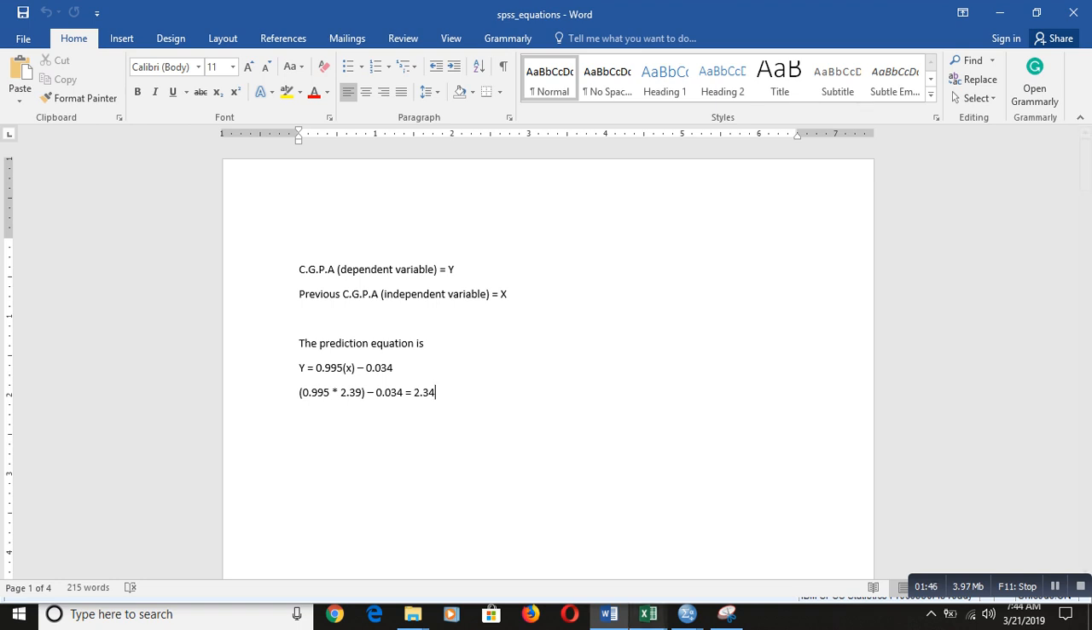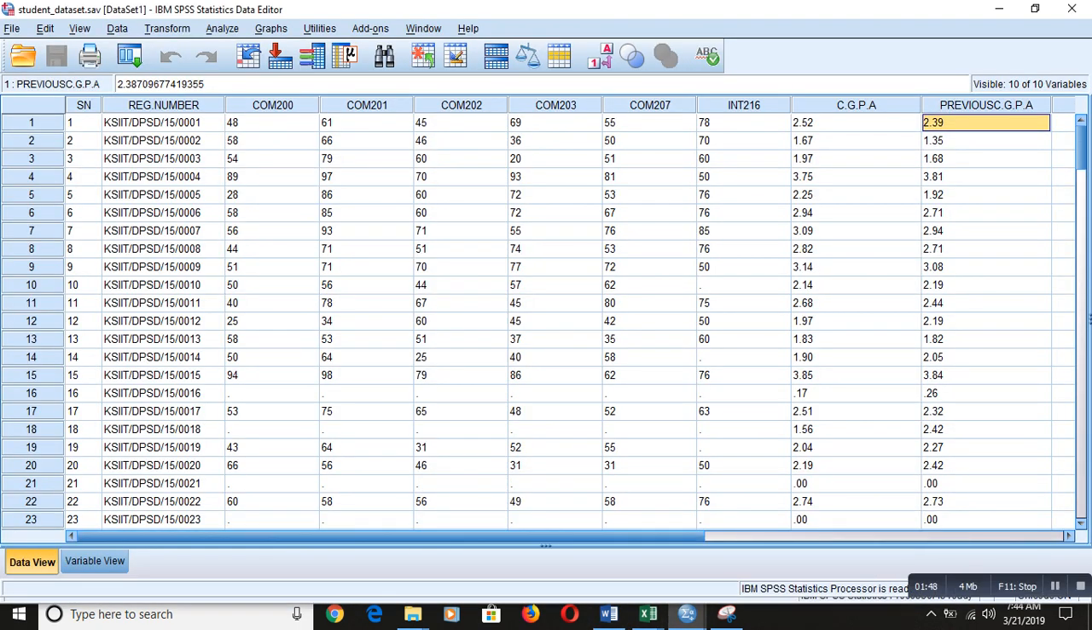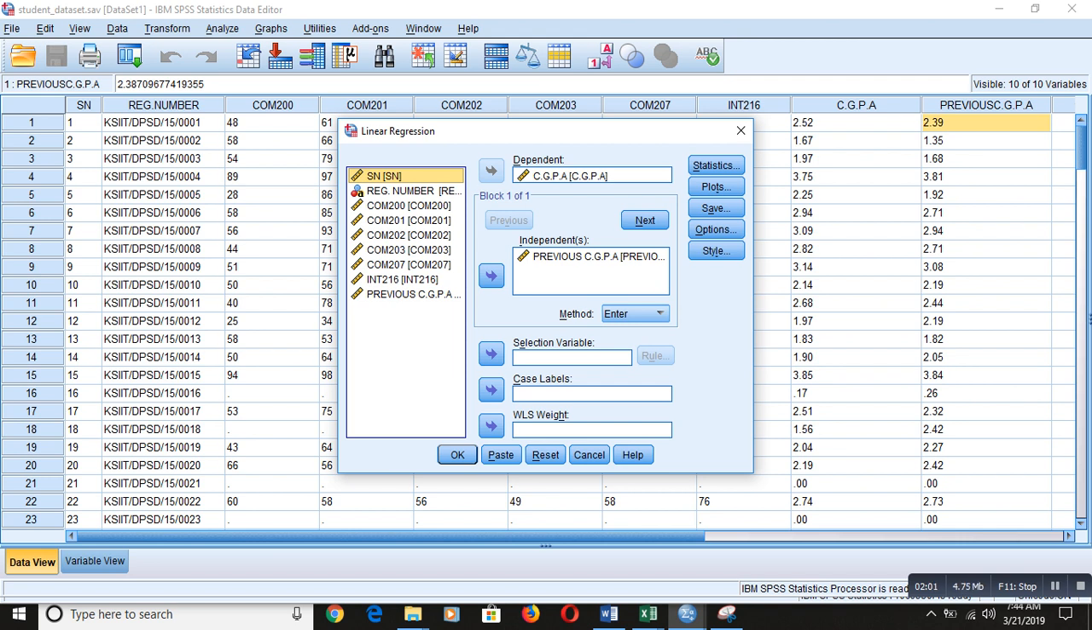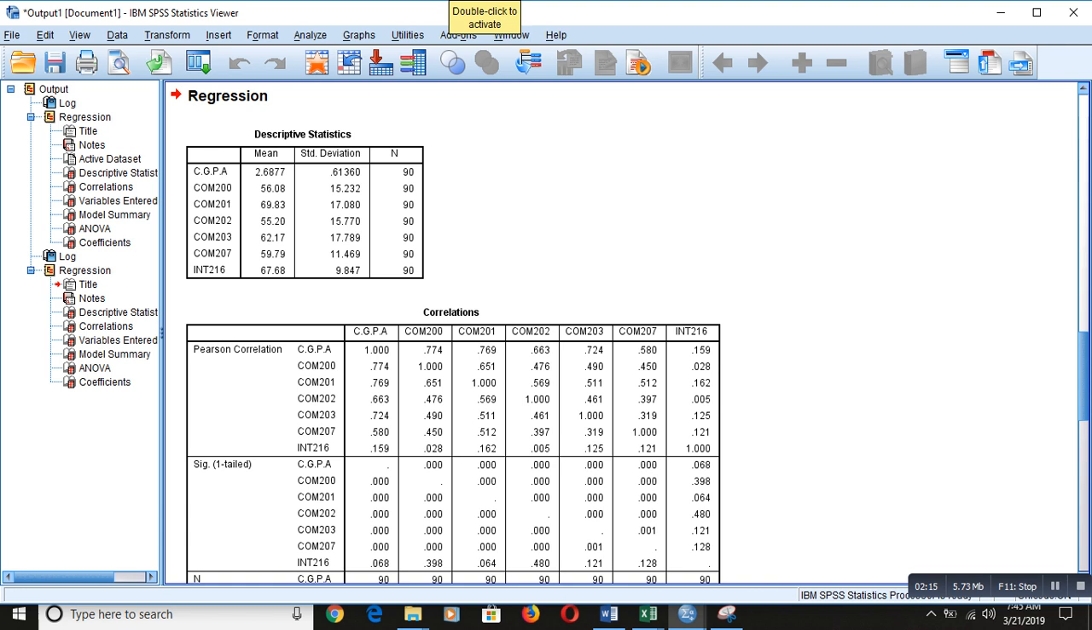Okay, now let's look at the second mission. The second mission is to use these totals to predict the CGPA. So we are going to follow the same procedure of linear regression, but in this case the independent variables are the courses right here. We want to use the totals of these courses here to predict the CGPA. So we just click on OK, and of course we are going to have a lot of other results.